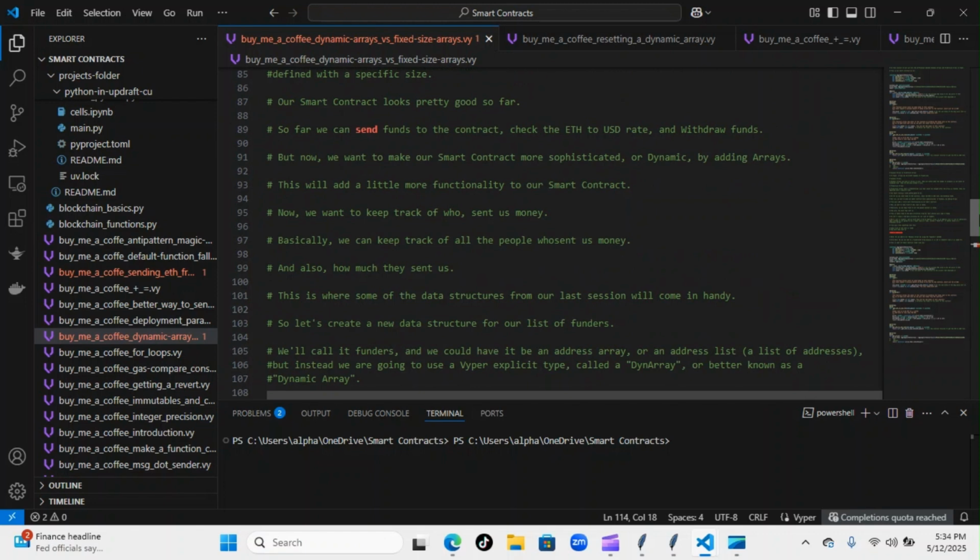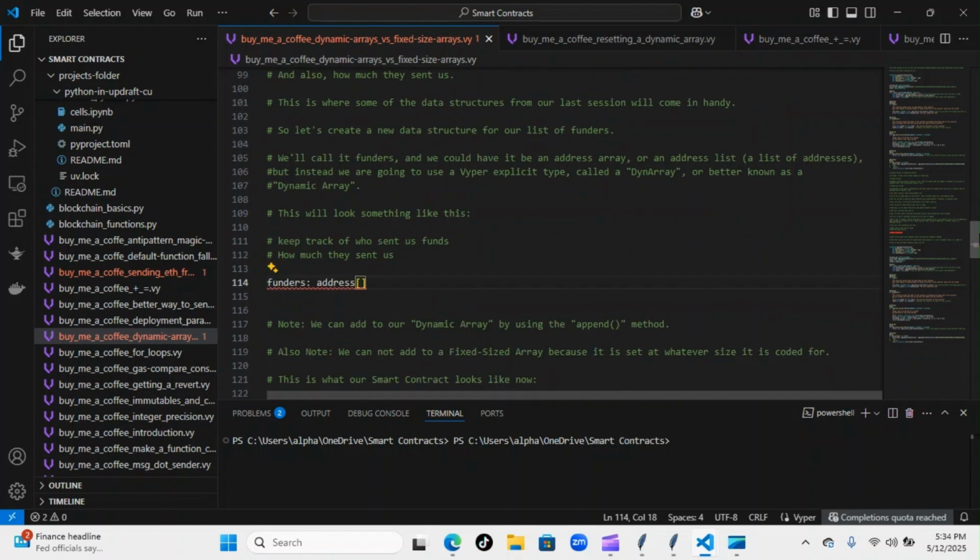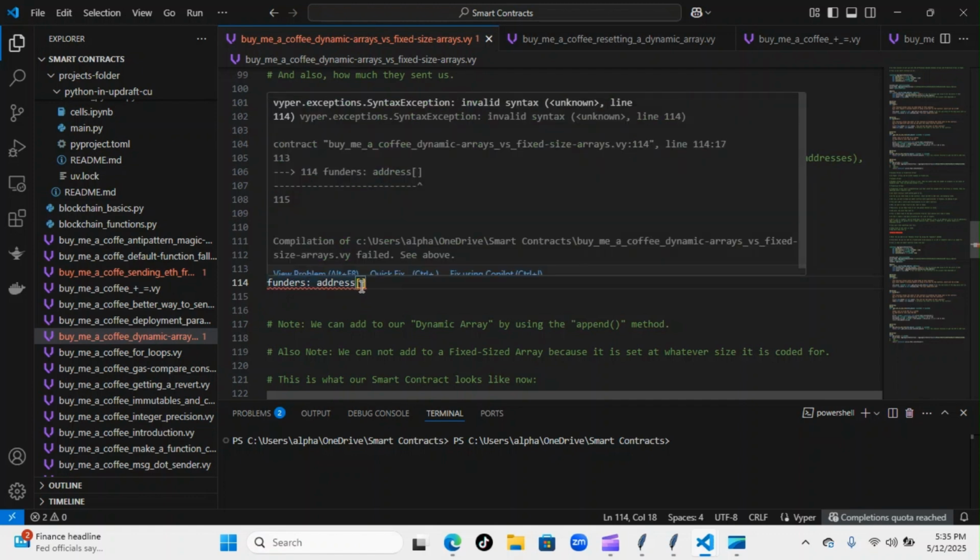Let's create a new data structure for our list of funders. We'll call it funders, and we can have it be an address array or a list of addresses. But instead, we are going to use a Vyper explicit type called a DynArray, or better known as a dynamic array. This will look something like this. We want to keep track of who sent us funds and how much they sent us. So this is our funders here. You can see it's an address, empty list.